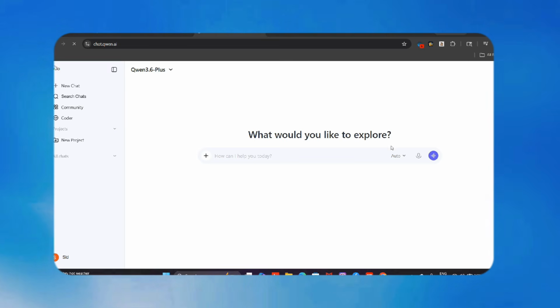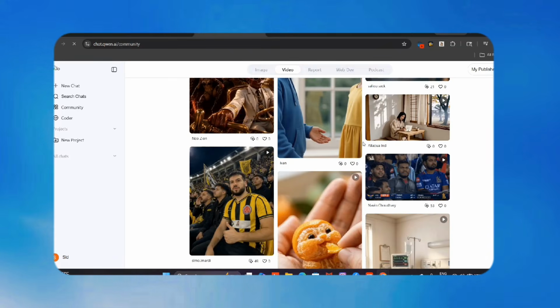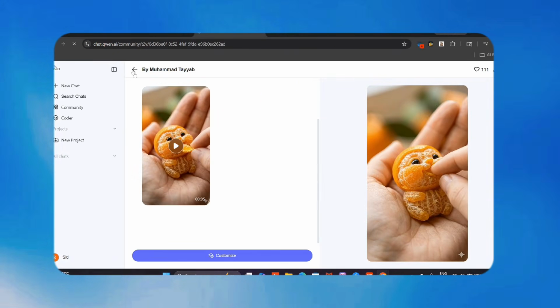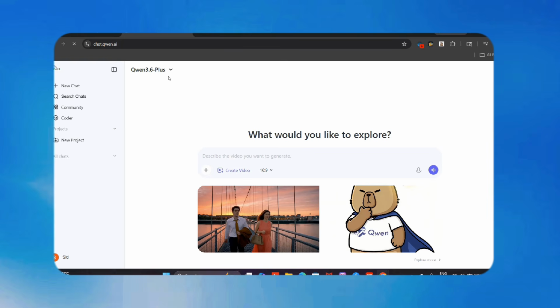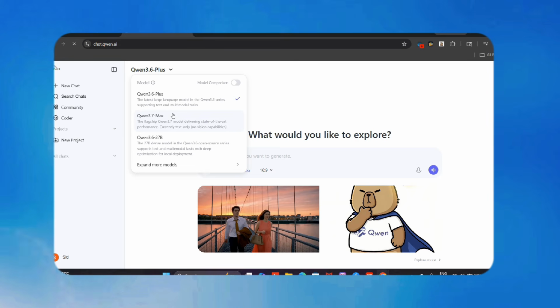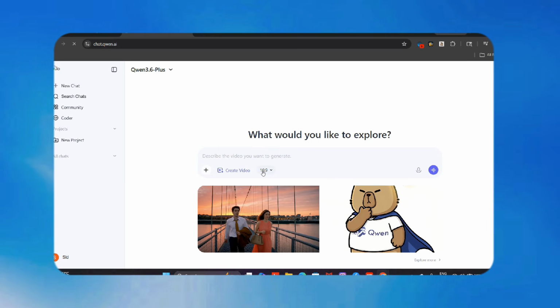Now let me show you how to create a video and what kind of result you can expect. First, let me show you how to get inspiration. Once you're here, you can select any video and use it to get inspiration for your own prompts. Now, when you go back to the chat model, make sure Qwen 3.6 Plus is selected since it's the latest model and it usually gives better results. So just double check that before moving forward.